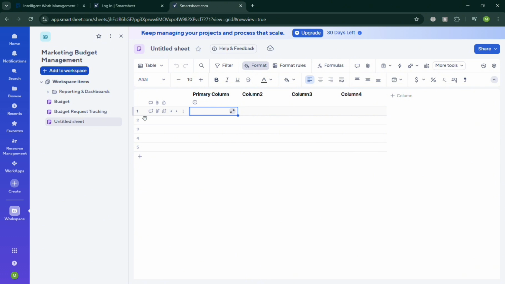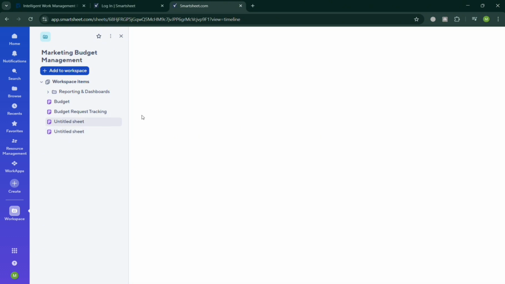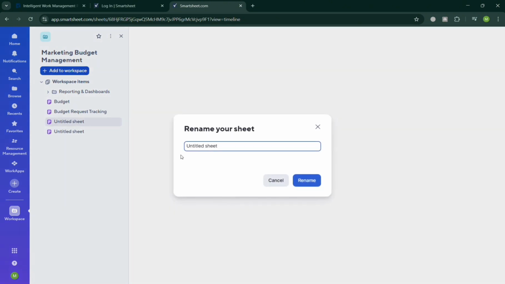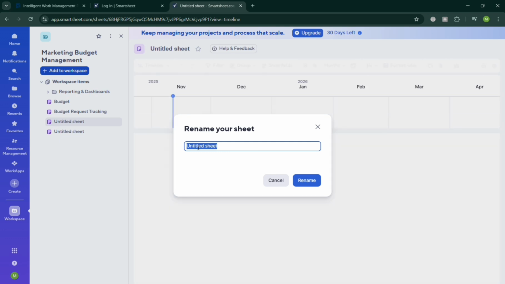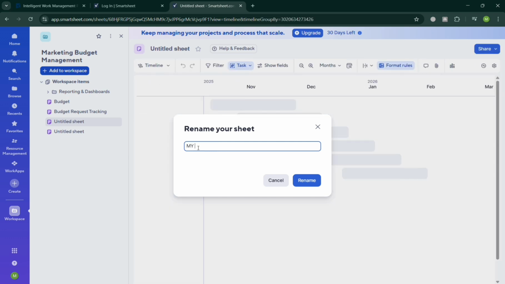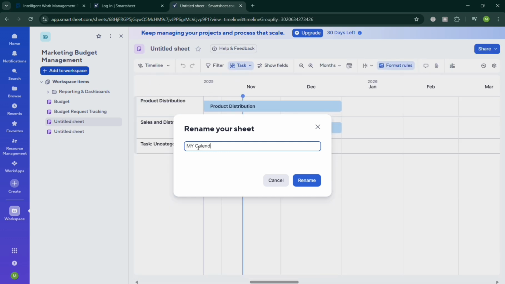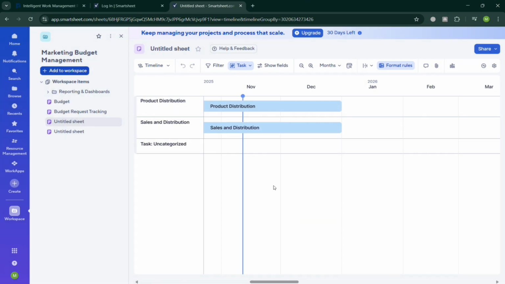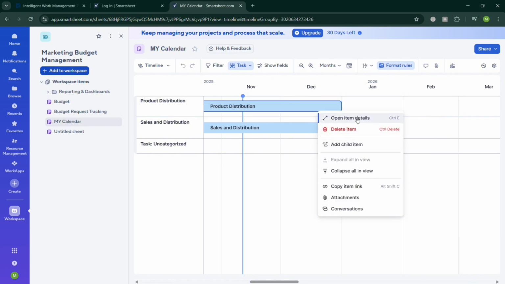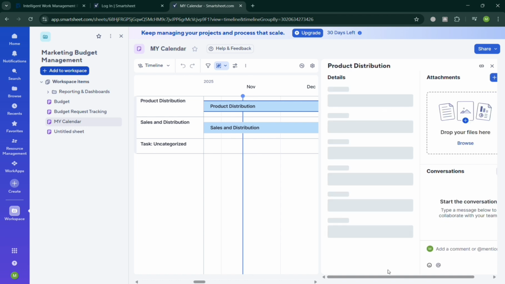Now upon choosing timeline, you should be able to see here the calendar view of the sample calendar that we could also start entering all the tasks within. But first, as you can see, I'm only renaming the sheet into my calendar. Now from here, this is the sample production distribution task, and it is already set from November to December. If you want to start changing the details about this, you can click on it and it will show you this option details.